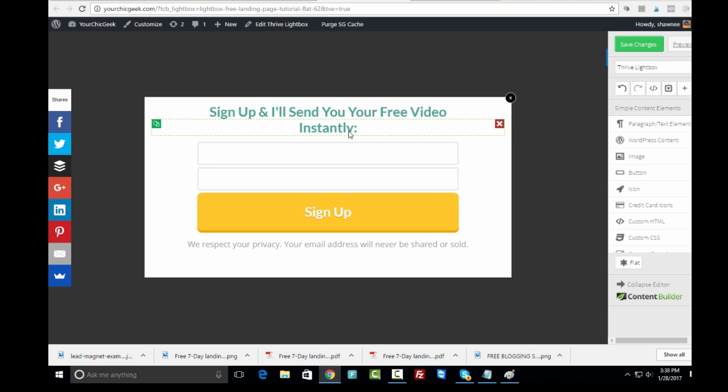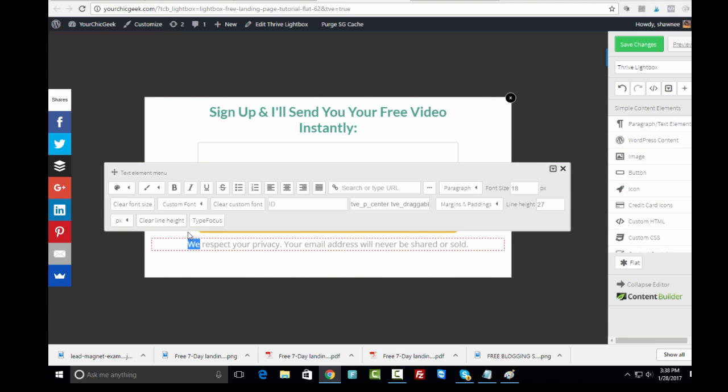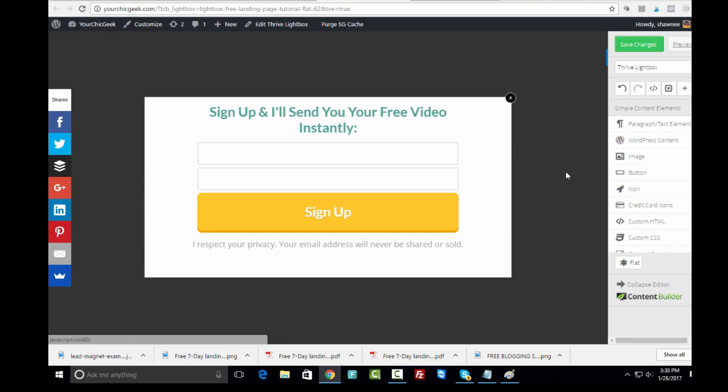Okay. The next thing that you want to do is down here where it says we respect your privacy. If you have a company you want to do then you can leave that there, but I choose I respect your privacy. Of course, your email address will never be shared or sold, blah blah blah, just to ensure people that you're not going to be giving their email addresses away and all that kind of stuff.